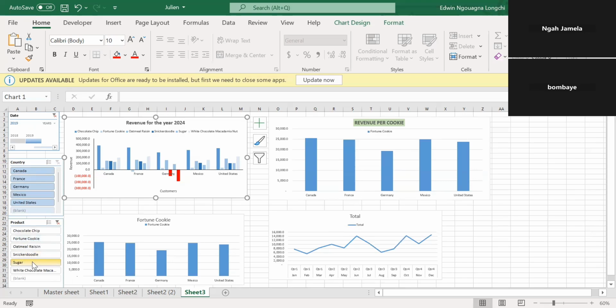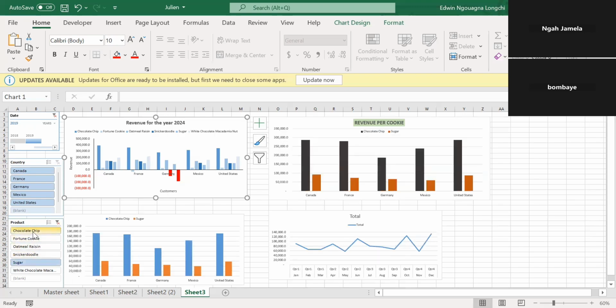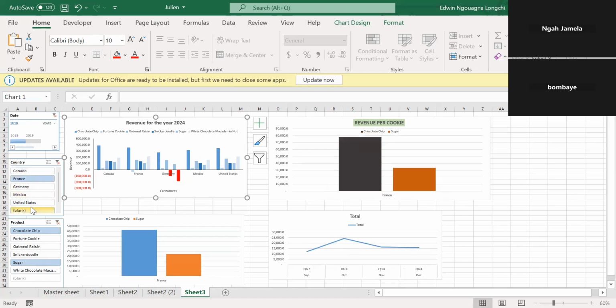Then you want to compare maybe sugar and chocolate. You click on sugar, you hold the control key, come and click on chocolate. You now have two charts. You see that you can compare the two. Chocolate was far higher than sugar, as you can see. And this is the profit. This profit shows just for one of them, for all of them combined. So you can use just these slicers and this timeline. You can go as many as you want.